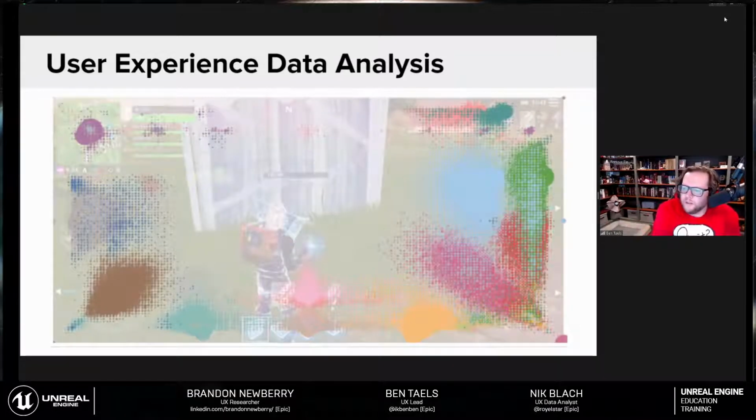So this is some work that Nick did for us. This is user experience data analysis. Epic has its own data analysts that work at it, and we're actually on the bigger insights team that includes the other data analysts. But what Nick can do is take some focus on specifically user experience questions out of that data.